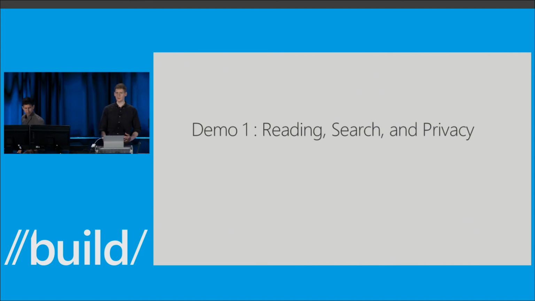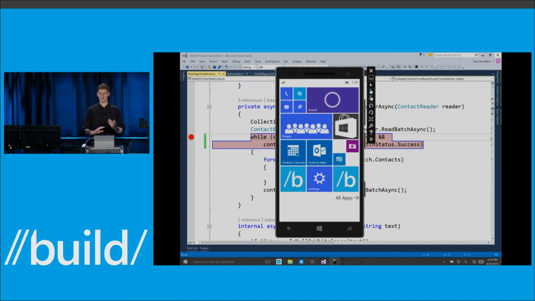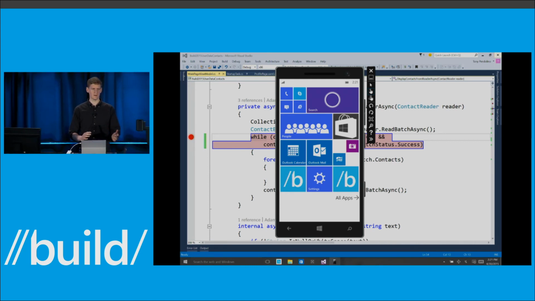As Tony mentioned, what we're going to show you here is how you can read the user contacts, how you can search through them, how you can use the Task UI to make your life easier to complete simple scenarios. And finally, we're going to talk through a little bit of how these new privacy settings are actually going to impact your app and how you have to code your app.